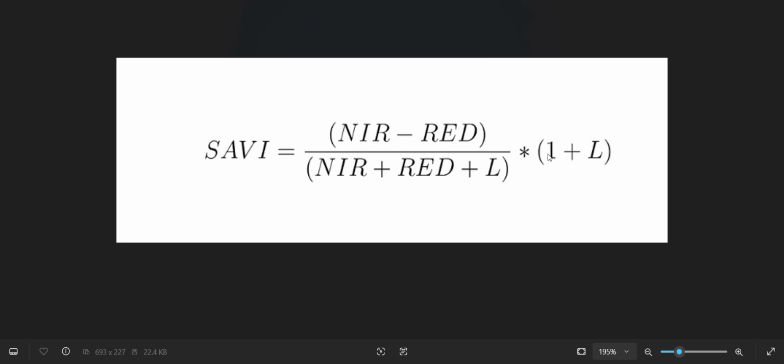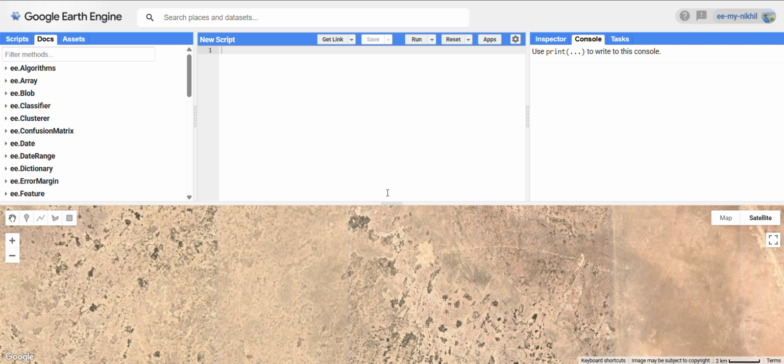The L factor is a soil brightness correction factor. Typically its value is 0.5 for most intermediate vegetation covers. But with a change between Landsat or Sentinel satellite images, you can see a change in the value of L as well. Typically, for Sentinel-2, 0.45 or 0.42 is the ideal L factor value for the SAVI.